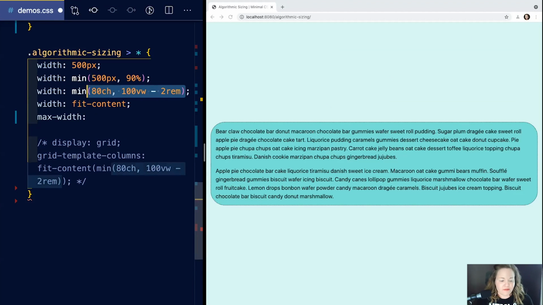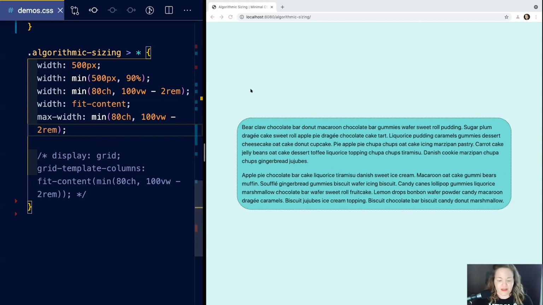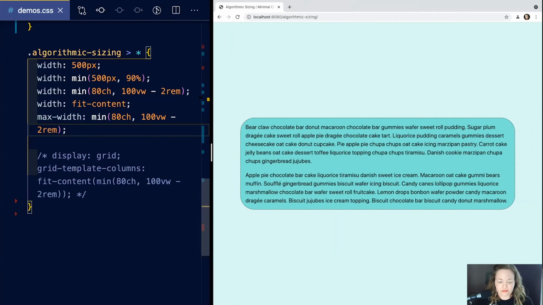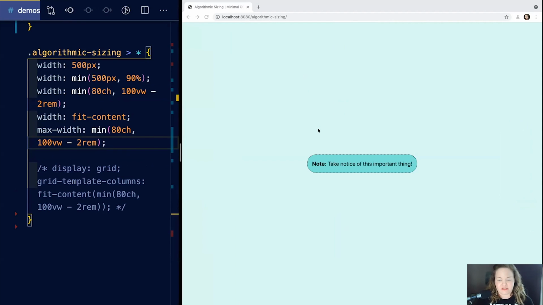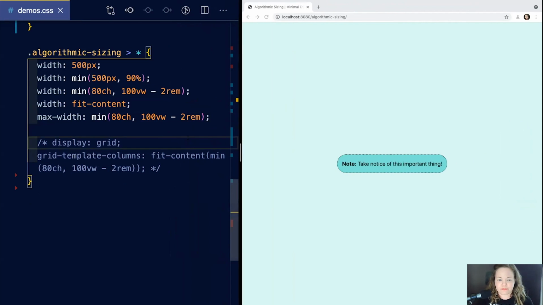So rather than applying it as the width to max that out, we'll go ahead and fall back on our standard max width, and we get the same behavior. Again, if I go back to note style, that max width is not going to matter here because the fit content is already taken care of handling that for us.